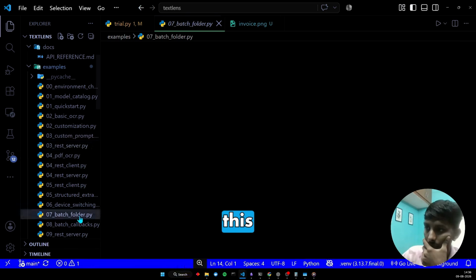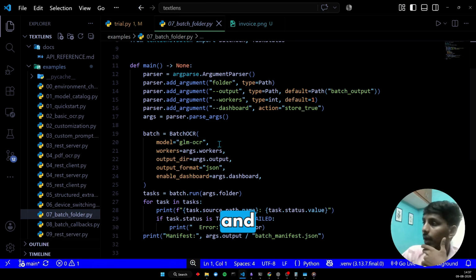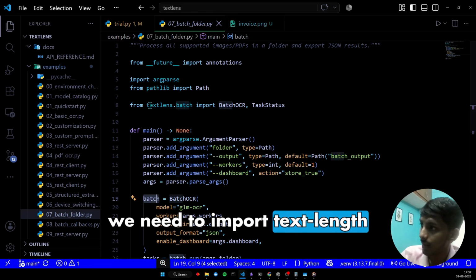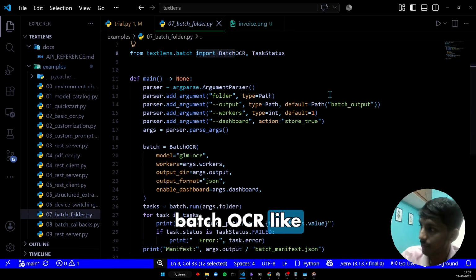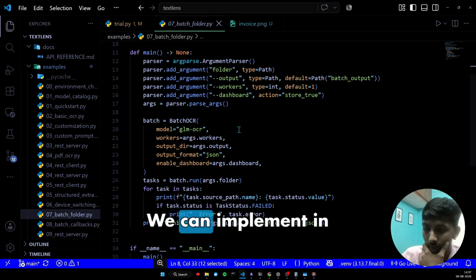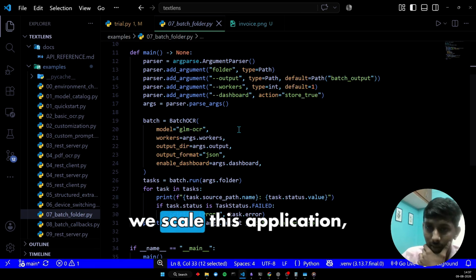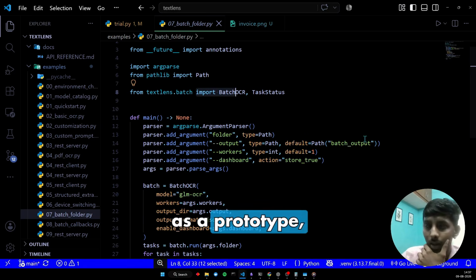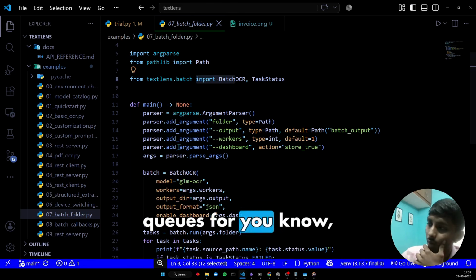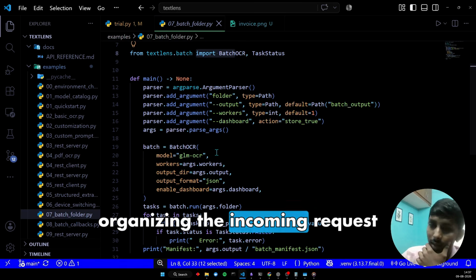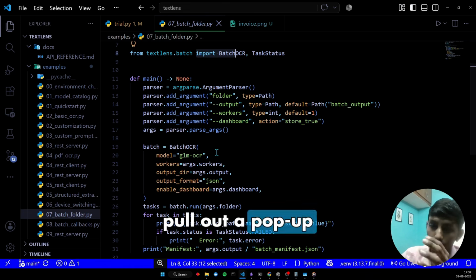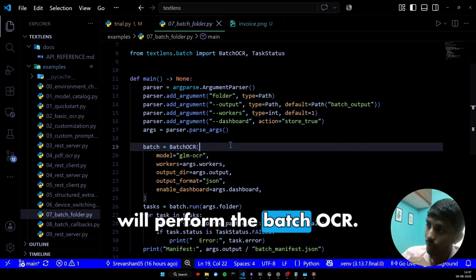And this is for batch processing. The batch process is nothing but again a class, where we import batch OCR from TextLens.batch. We have used the traditional Python queue. In future, we can implement this in AWS if we scale this application. But for now, as a prototype, I simply used normal Python queues for storing and organizing the incoming requests. Then the worker will pop a job from the queue and perform the batch OCR.